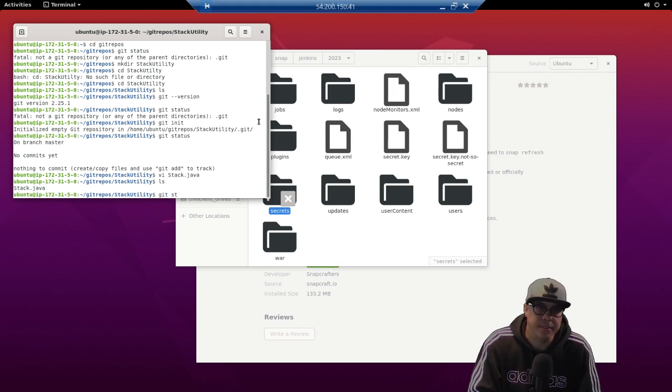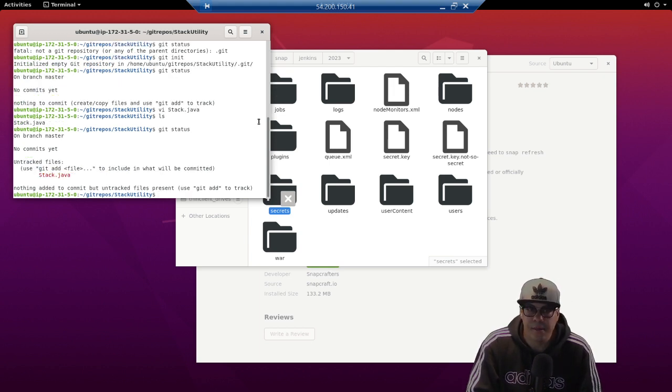And now we'll check Git status. At this point, we have our new file, stack.java, that is untracked, meaning that it is not in the staging area. So what we could do is add that file with a git add and add that specific file name, stack.java, or we could simply tell it to add all of the files that we just created in this current directory.